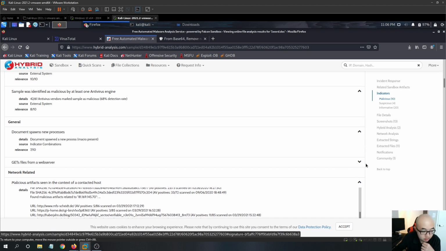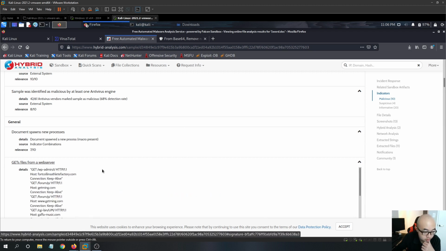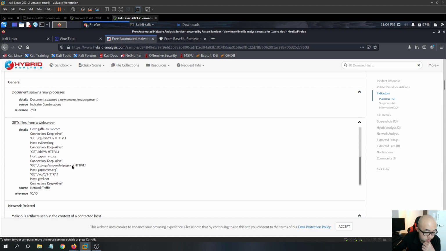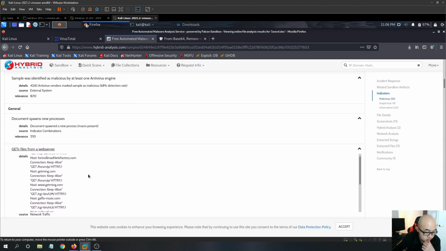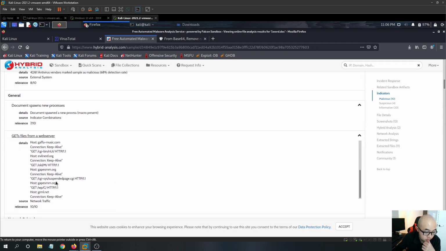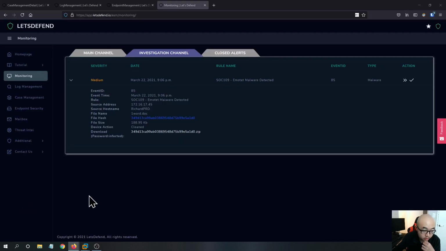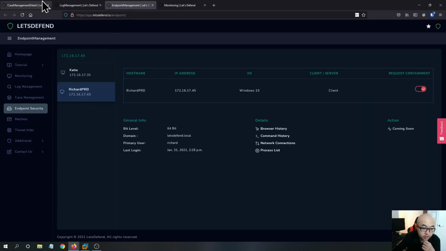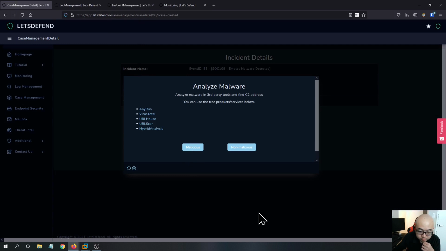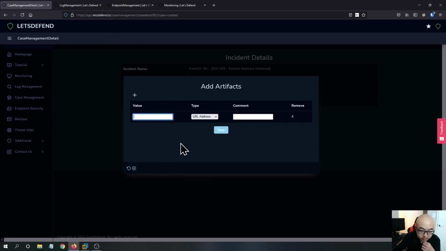Get file from web server, right? Yeah, so this is definitely malicious because it's trying to download more malicious payload to the Windows server. So going back to our case, we know that it is malicious, definitely. So we can collect some MD5 hash.